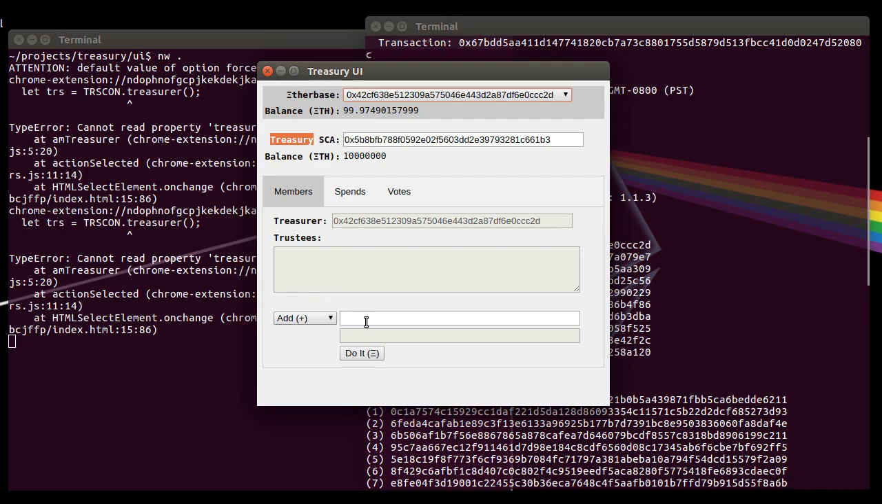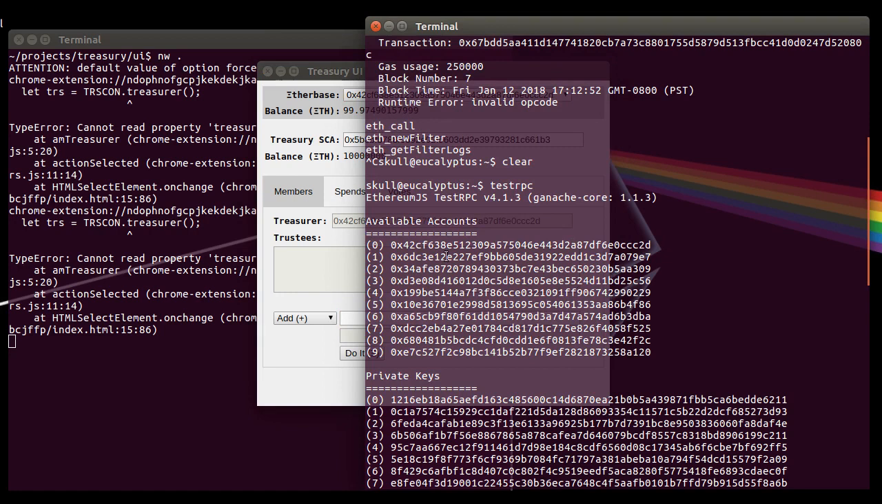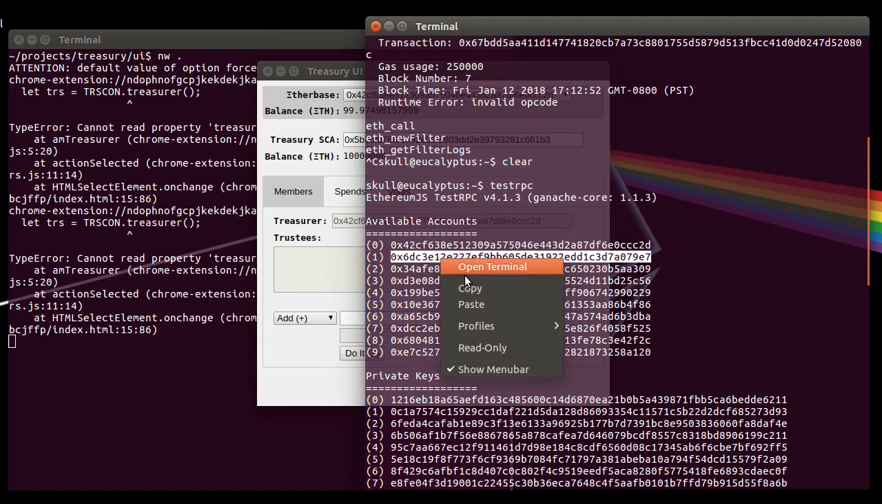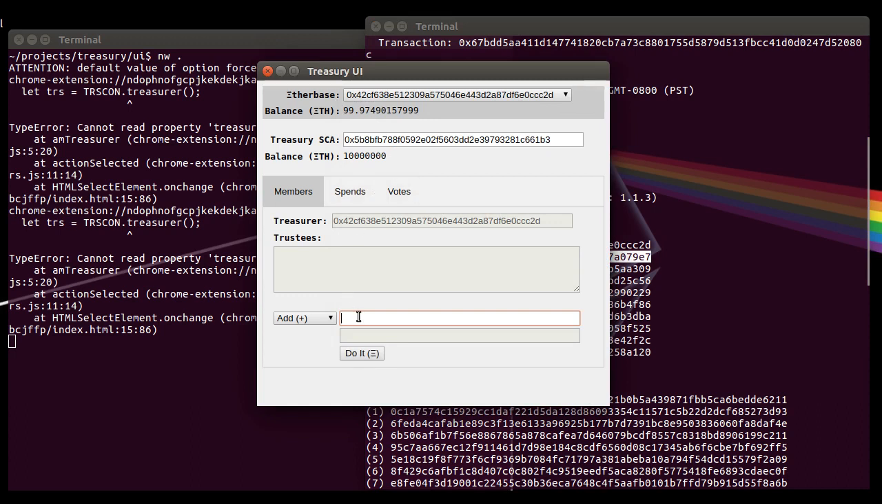Now there's a few things I can do here. Let's add a trustee. So we'll pick this second account here that was created for us. There's various things I can do. I can add, flag, unflag, and replace trustees. But for now, let's just do an add. And the address that I specified is now in the list of trustees for this smart contract.